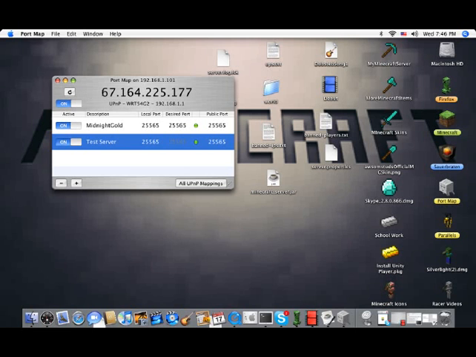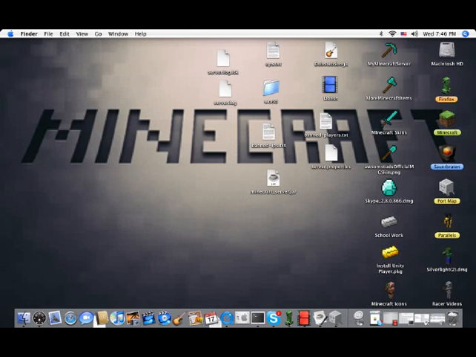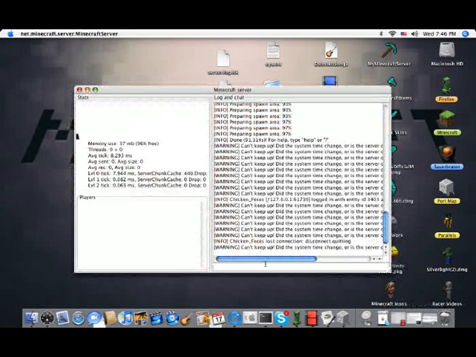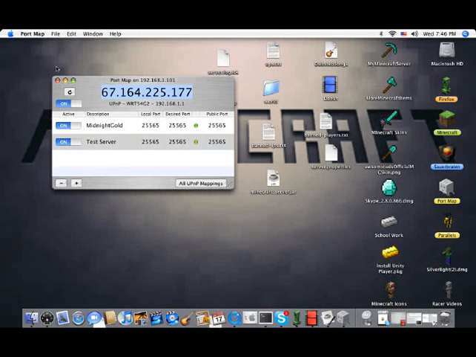And the IP that you want to give out to your friends, so when they ask what's the IP of your server, is right here. 67.164.225.177. That is the server IP. So that's the one you're going to give out to your friends. But like I said, you can just join with localhost, so you don't have to go through all that. Just make sure that's open. You can minimize that whenever. And now anyone can join. So it's public, and anyone can join your server.